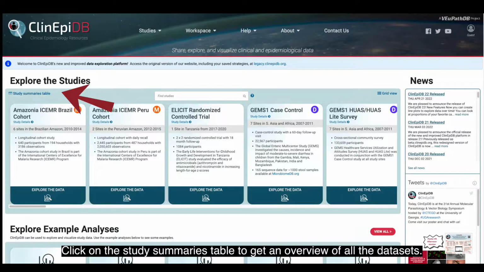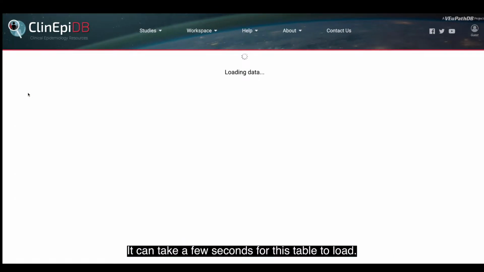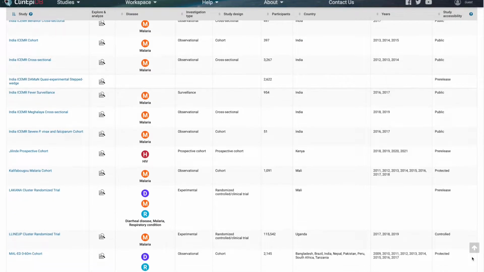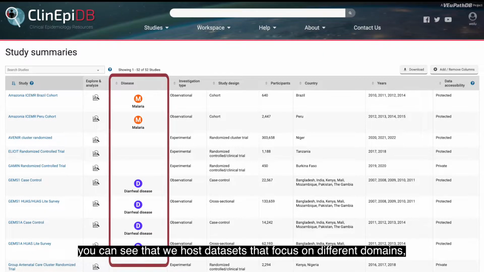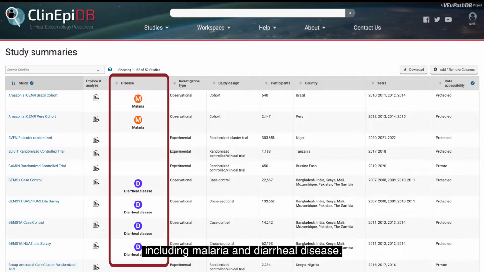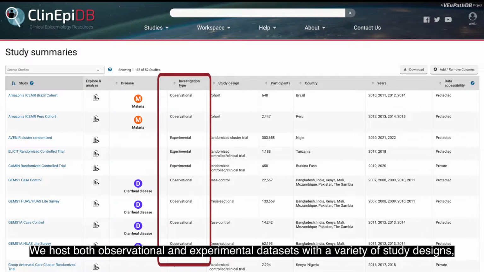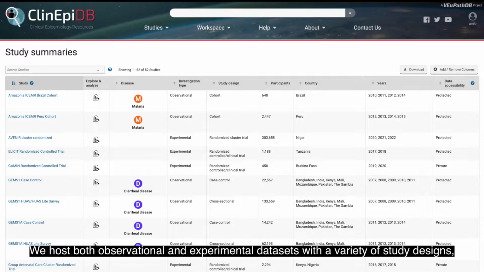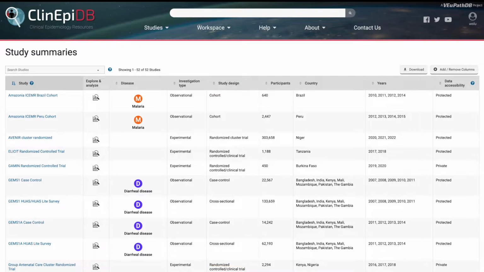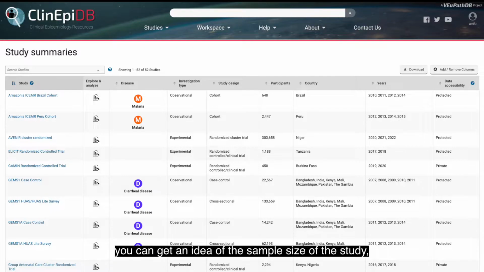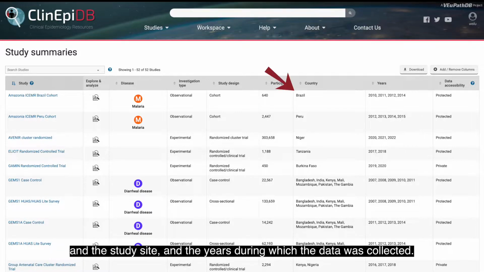Click on the Study Summaries table to get an overview of all of the datasets. It can take a few seconds for this table to load. As you scroll through this table, you can see that we host datasets that focus on different domains, including malaria and diarrheal disease. We host both observational and experimental datasets with a variety of study designs, including cohort studies, cross-sectional studies, and randomized controlled trials. By looking at the other columns, you can get an idea of the sample size of the study, the study site, and years during which the data was collected.